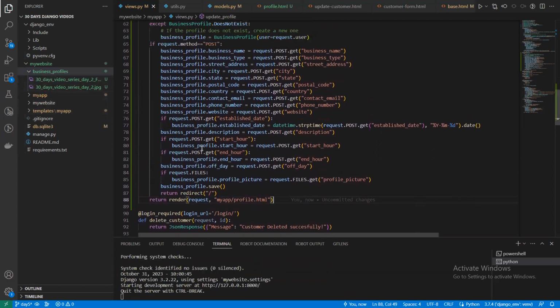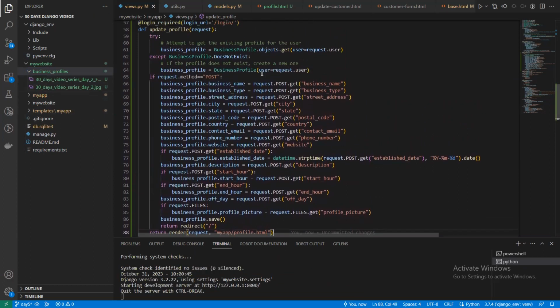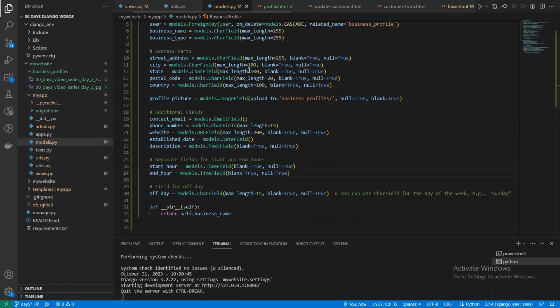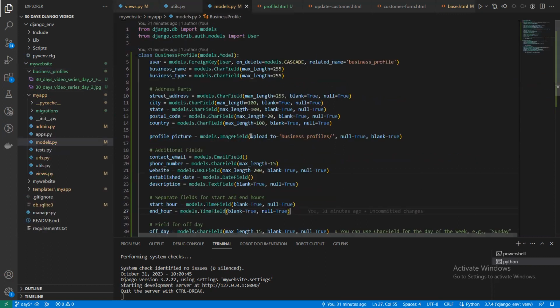So here you can see the image field in the models.py. You can check over here. This is the upload_to directory, and here it is using business profiles. So inside our project directory, we are using business profile, and here I want to upload all these files. Now we will use this image field to show this image.